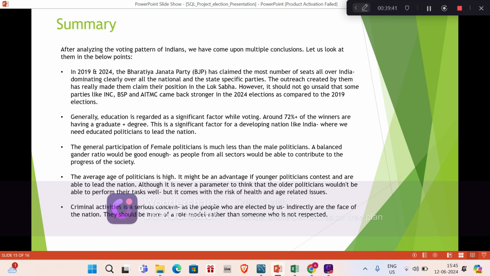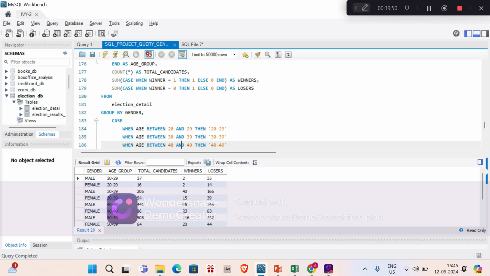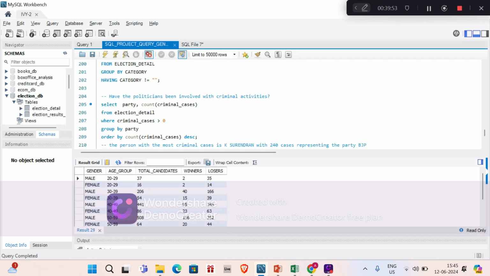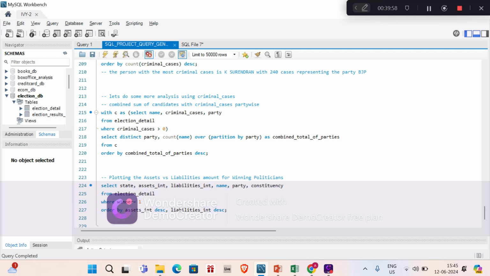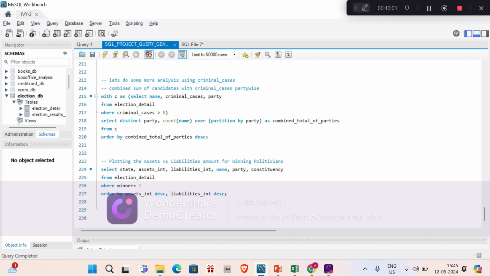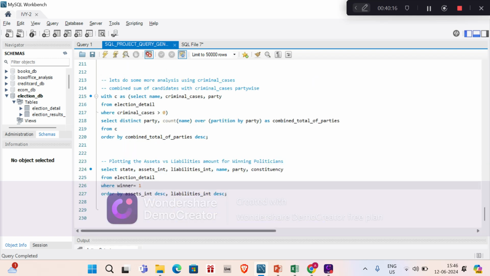Okay, and there was one more thing that I want to point out, that the assets and liabilities columns, I have done some analysis from that, but there was no concrete analysis coming out. See, there was no direct relationship of winning candidates with the assets and liabilities. So that's why I have skipped that portion. But definitely, I will look into it in more detail. And yeah, so this is the end of the presentation.